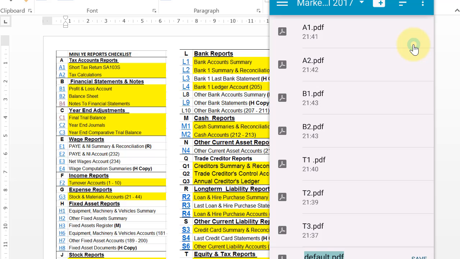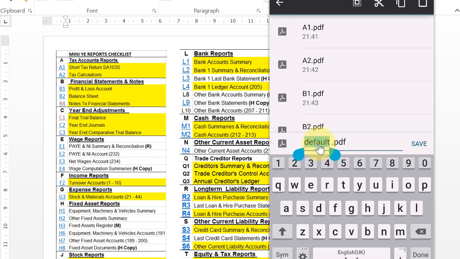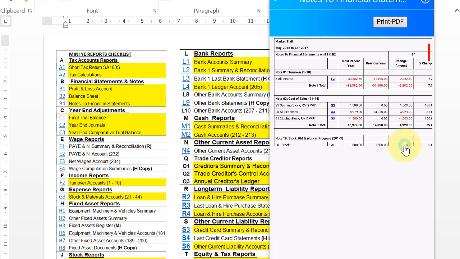Okay, let's name it B3, doesn't matter. B3, B3, B4, we can modify accordingly. We can modify the names anyway. So double click this. This is going to be B3. Okay, since it's a mini reporting. If it's extensive reporting, it should be B4. So let's save that. Okay, and then we go back.